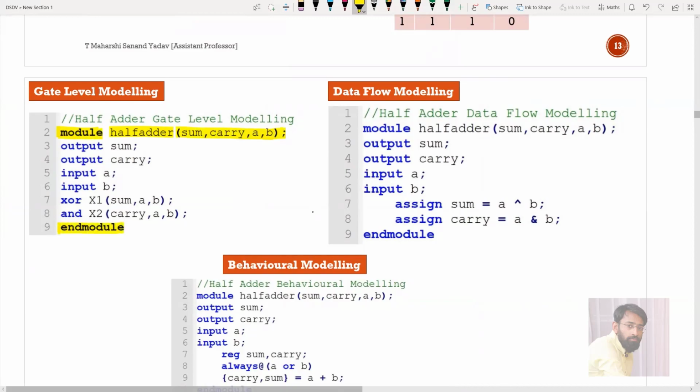Next, after this we have to do the port declaration. Here output is sum, output is carry, input is A, input is B. This is called port declaration. These 4 lines are called port declaration.